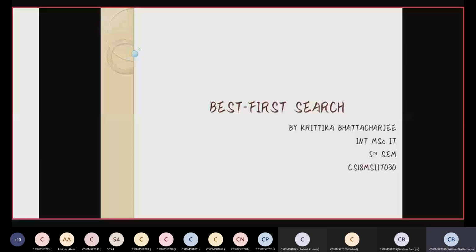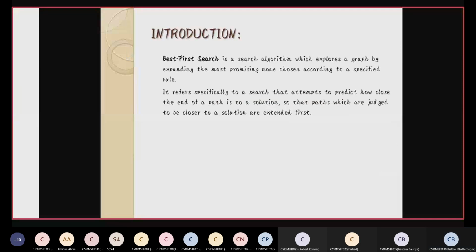Good morning, everyone. Today's topic is best first search. Best first search is a search algorithm which explores a graph by expanding the most promising node chosen according to a specified rule. It refers specifically to a search that attempts to predict how close the end of a path is to a solution, so that paths which are judged to be closer to a solution are extended first.